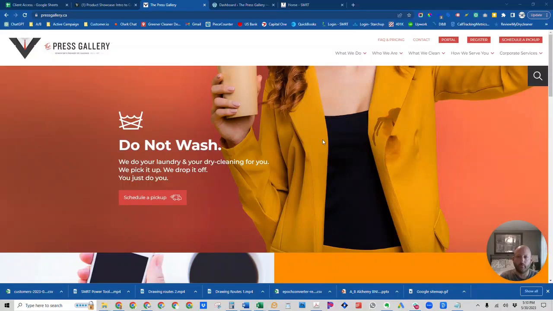Hey, Press Gallery team. We are up and running for the Smart Power Tools WordPress plugin. I just wanted to show you what the user experience looks like and see if there are any last minute changes or tweaks. But it looks like everything is working properly and ready to go. So I'm going to dive right in and show you what it looks like.